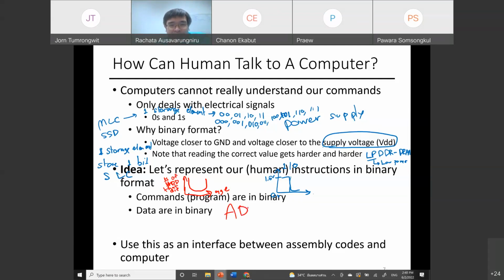Let's assume add is 101101. If you see this pattern, it's adding something. A subtract is 101110. So if you see 101101, the computer is trying to add two numbers. If you see 101110, it's trying to subtract, right?